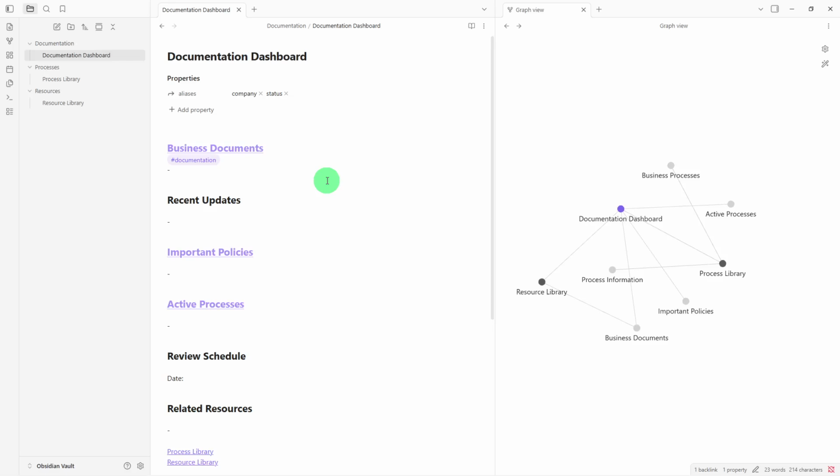Finally, let's define a living documentation workflow. Every time something changes in your business, a new hire, a regulation update, a tool switch, follow 4 steps. 1. Create a new note for the update if it's a new process or policy, or open the existing one. 2. Write or update the content directly. Don't stash a note to do later. 3. Immediately link it to the dashboard, process library, and any related notes. 4. Update the recent updates section on the documentation dashboard with a dateline and link.